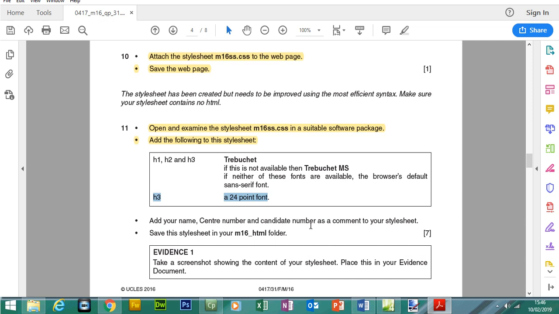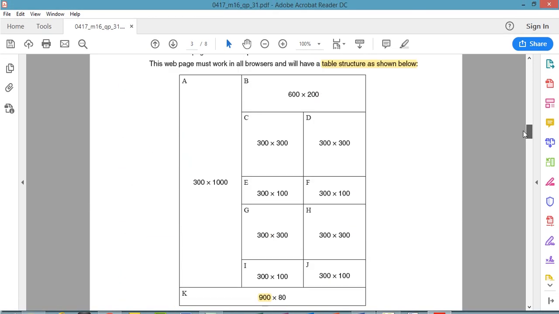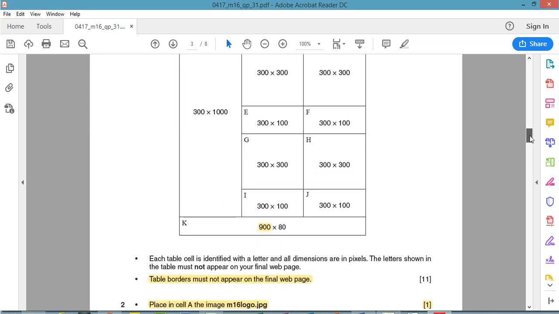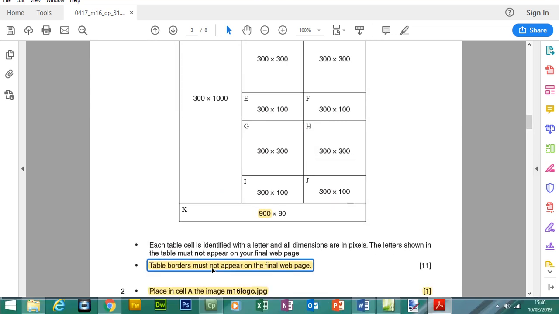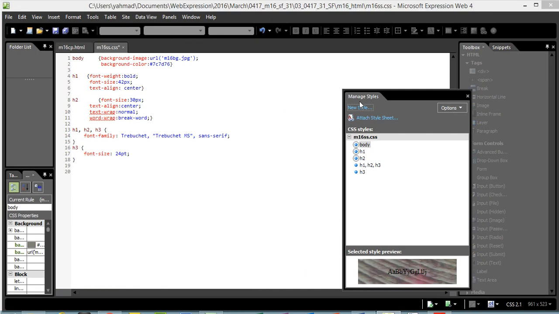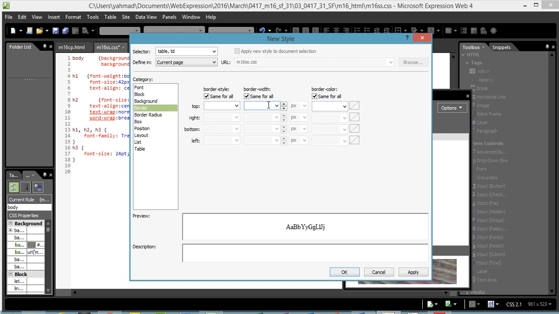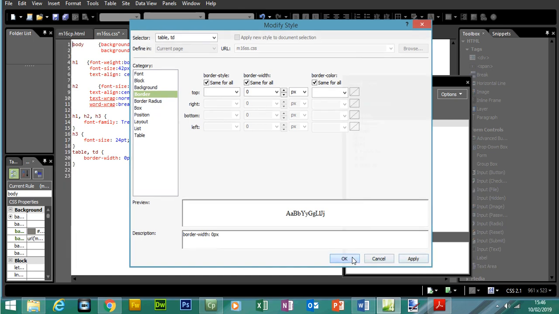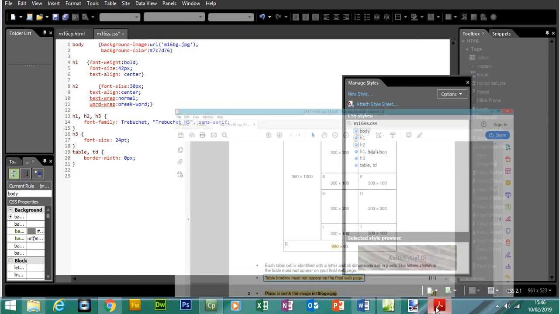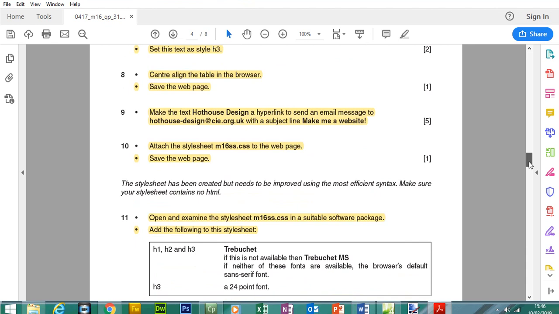Add your name, center number and candidate number as a comment to your style sheet. Before I do that, remember when we said, where's it gone? Table borders must not appear on the final web page. So what I'm going to do is include a new style for table and TD, because I want both the external and internal grid line borders not to show. So if I go to border and set the border size to 0, hopefully that's not going to show a border. Okay, so let's go down.